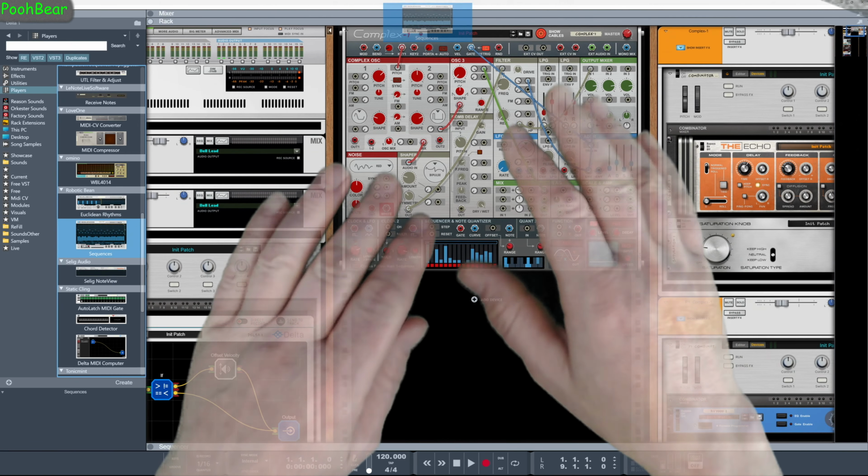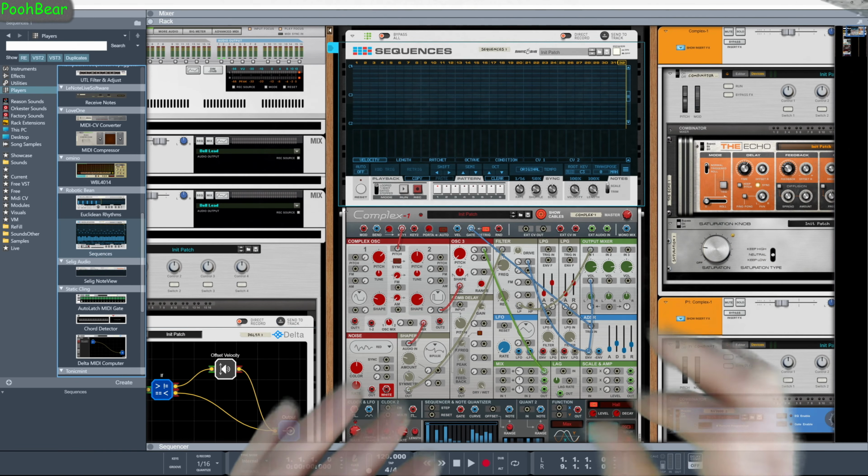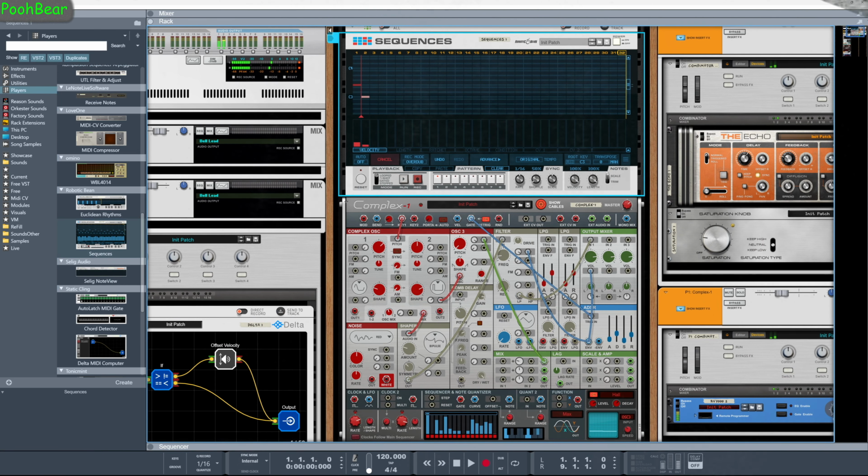Right, so I think the next thing I'm going to do is quickly add a simple sequence to this Complex patch we built earlier. Something really simple to do.